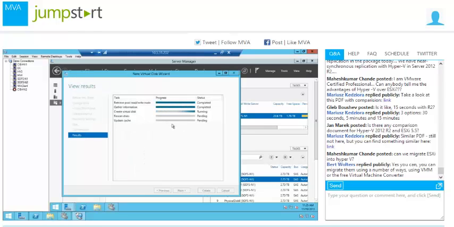Let me try to explain this a little bit here. I've got this bitmap on the desktop right now that represents a state.